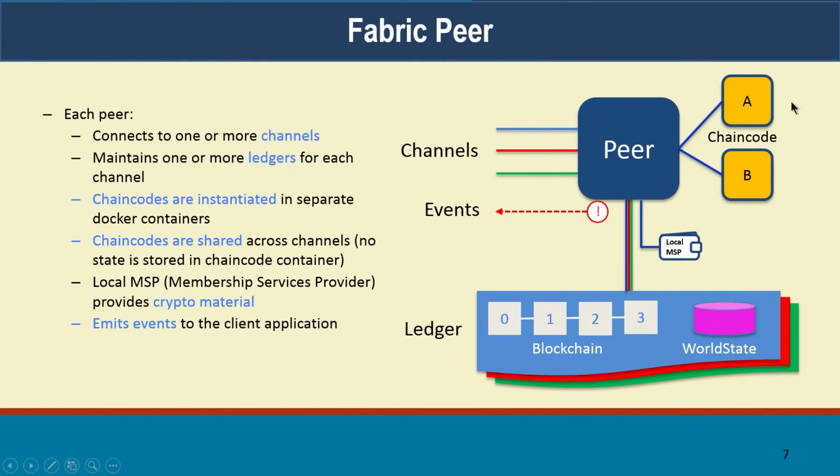You could run multiple copies of the chain code if you choose to, but just one copy is sufficient. And like I said, chain codes are instantiated separately for each channel, but there's just one copy of the chain code running. So that's what it says here. No state is stored in the chain code container itself. It's stored in the ledger that is maintained by the peer.